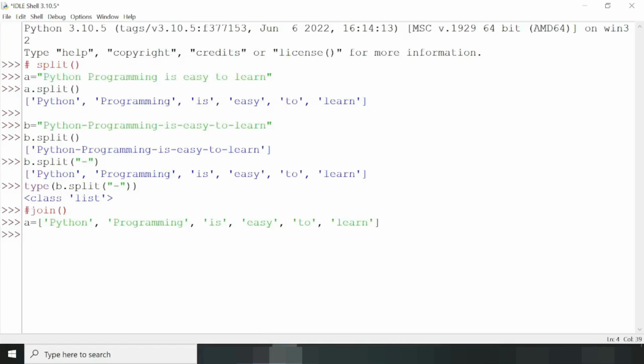To do that we need to first specify the separator. For example, here the separator is space, so we need to pass a space and then write dot and then join, and within parentheses we need to pass the list, that is a. So it will print the string like this: Python programming is easy to learn.